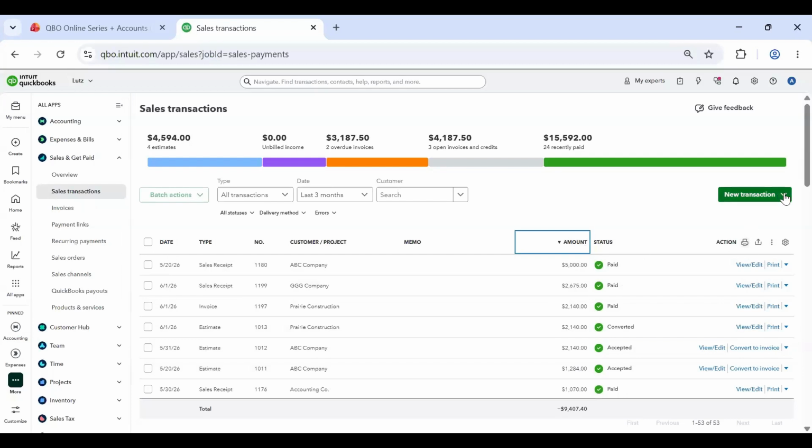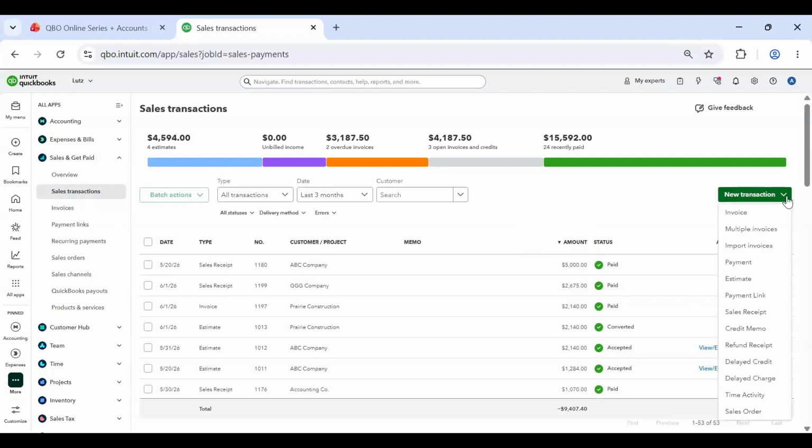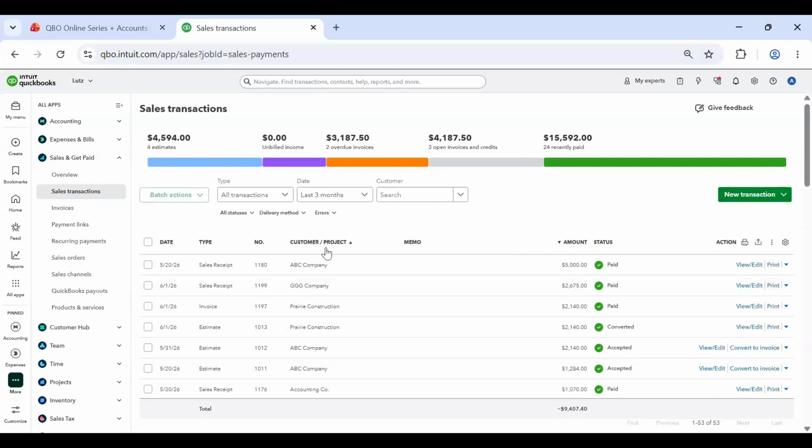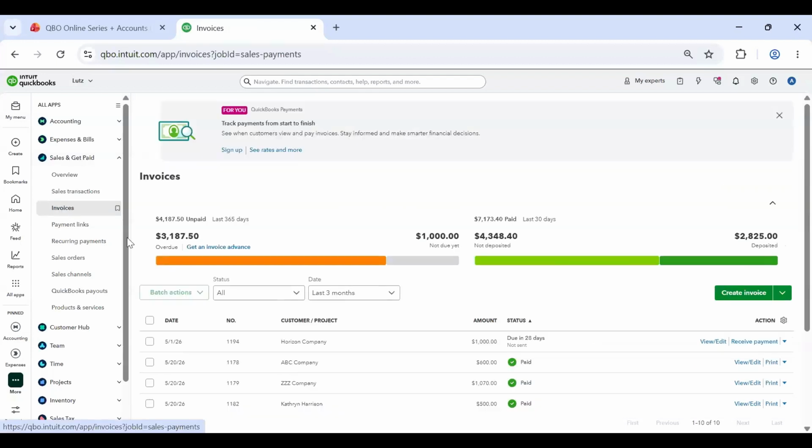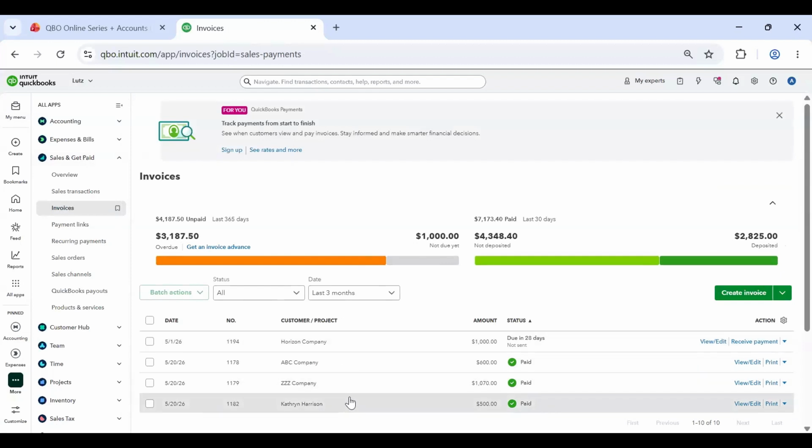But you can do that for any of these. And you can also create new transactions on this page, which as you can see, there are many options for you there. This is just a general overview of what's happening in your business. Moving on to invoices. As you can see, it shows your overdue, not due yet, not deposited, and deposited invoices. The bottom again will show all of your recent invoices, and you can also create an invoice on this page as well.